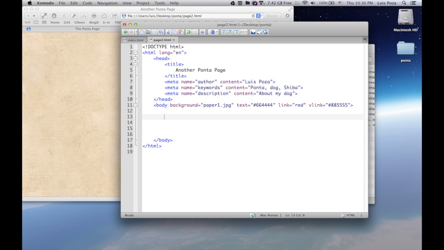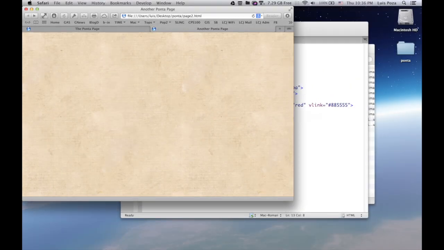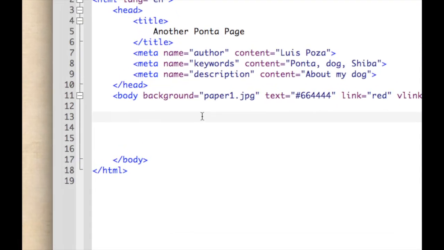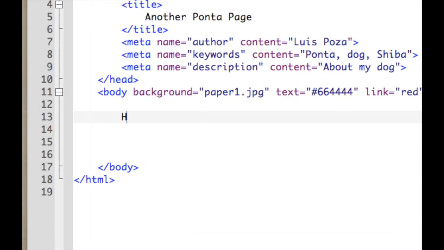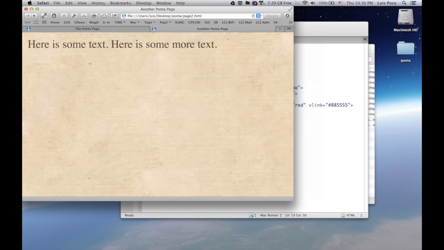Let's take a look at this. I've taken the same web page that we had before. However, I've erased all of the text in the body. We're going to create new text, and then we're going to try out the different commands that we just learned. I'm going to create some text. Here is some text. Then I'm going to say, here is some more text. I'm going to save this, and we're going to take a look in the browser, and there we go. Let me make it bigger so you can see it better. Notice that this all appears on one line in the browser.